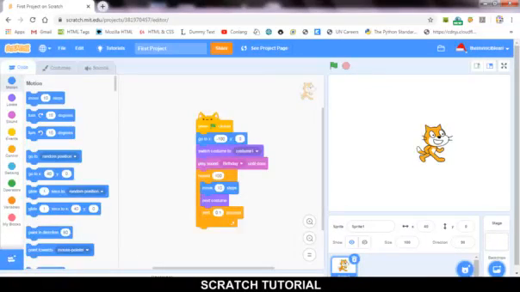Welcome to part 2 of my Scratch tutorial. In this tutorial, we'll be exploring loops, operators, sensing, events, and much more. Okay, so this was where we left off.